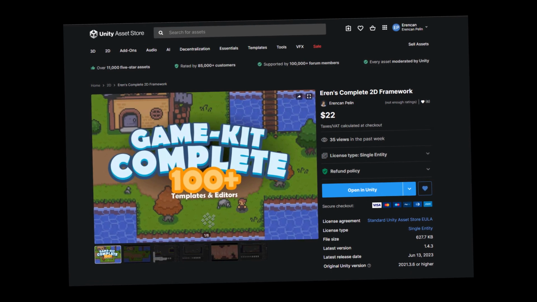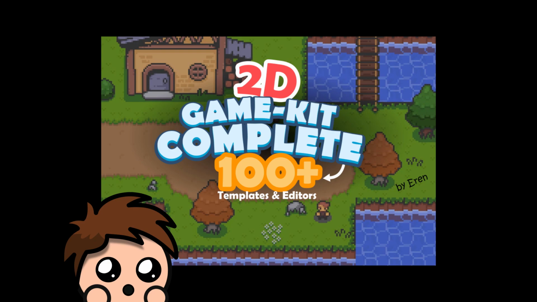This is the same interaction system I used inside the game kit that I made. Link to that is in the description if you want to check that out.